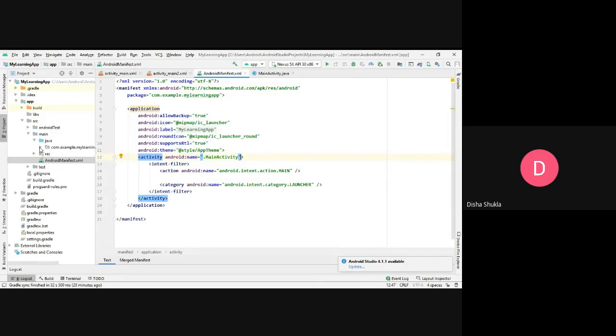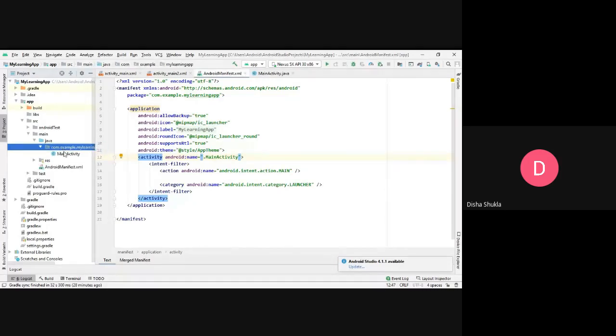And again, your Java folder contains the package folder. That is the package name of your app. For example, here on this screen, you can see that we have an Android manifest file open, and the package name is com.example.mylearningapp. So I have the same named folder over here, and inside that folder I have a Java file called main activity.